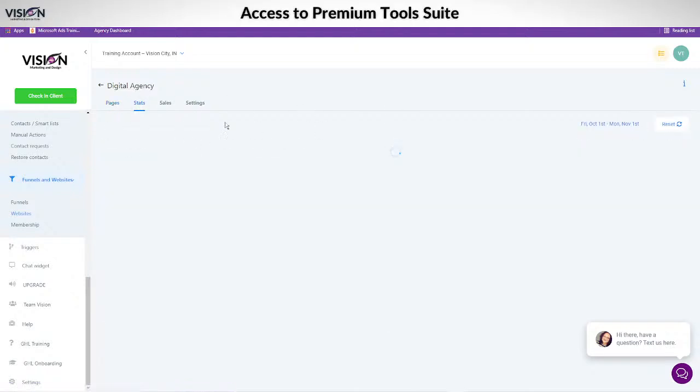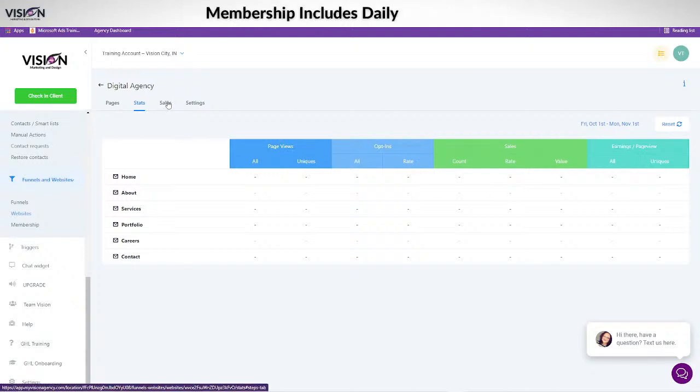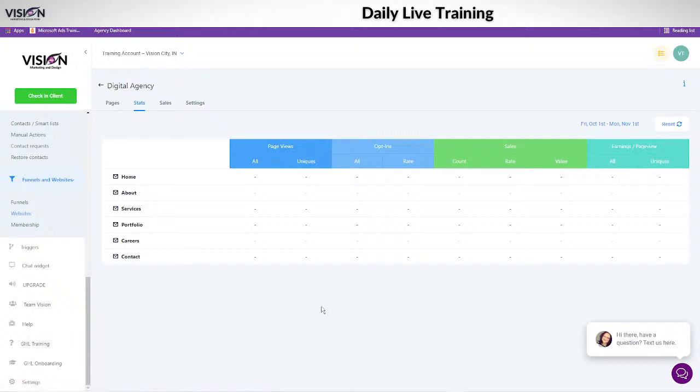Within your website, you can check out these stats here. It'll tell you page views and opt-ins and sales and all of that. And again, don't get overwhelmed with all of that, especially if you're brand new, because it really doesn't matter about any of these things if you can't use the platform. The whole thing, especially if you're brand new, is just learn. Don't be consumed with all the extra stuff.